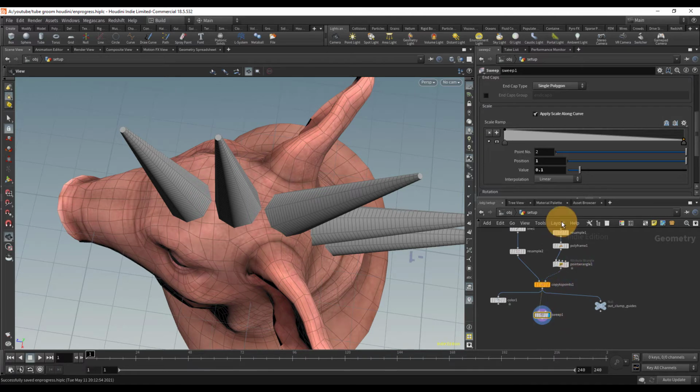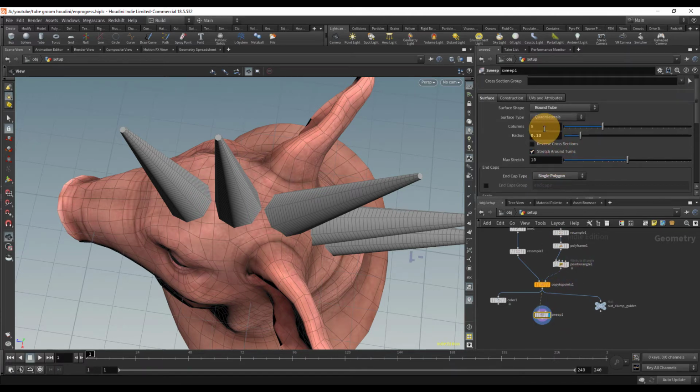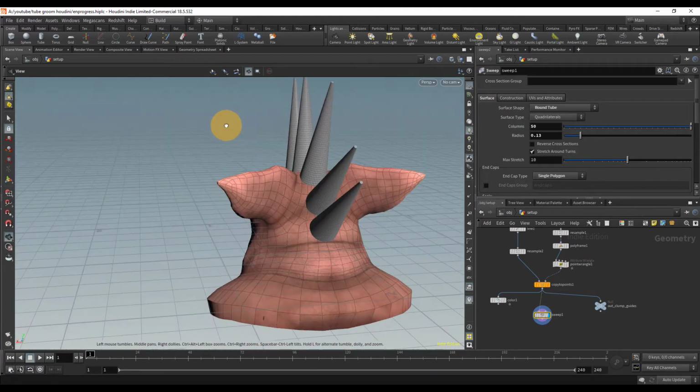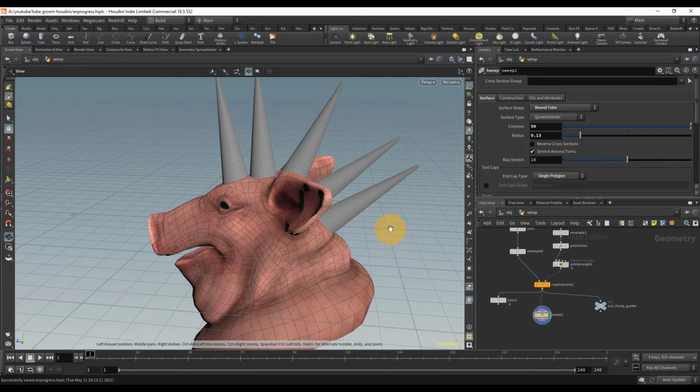So let's scroll up, and where it says columns, I'm going to increase this amount. I'm going to try 50. And yeah, that seems to be enough. So I'm going to leave that how it is.